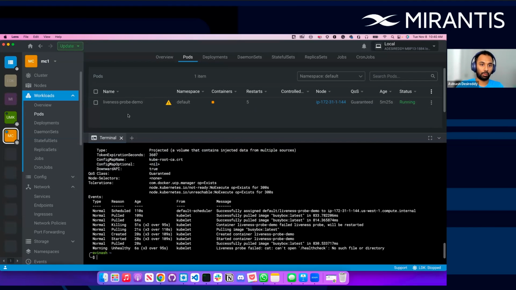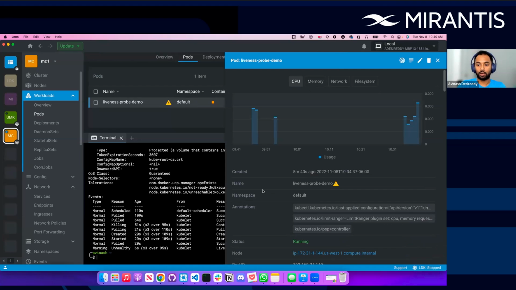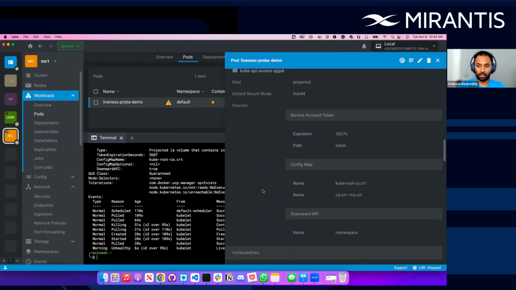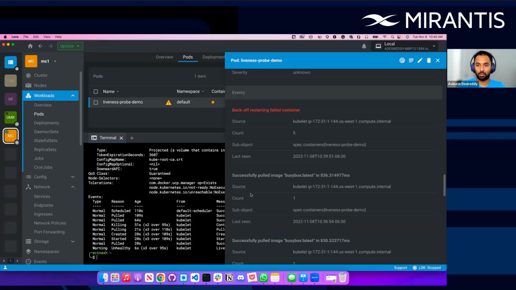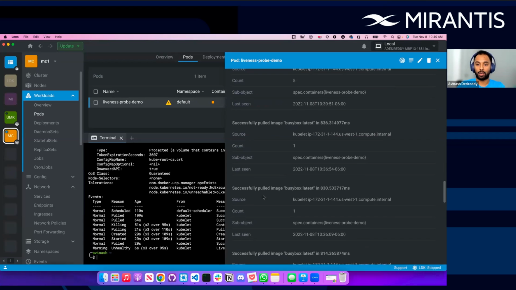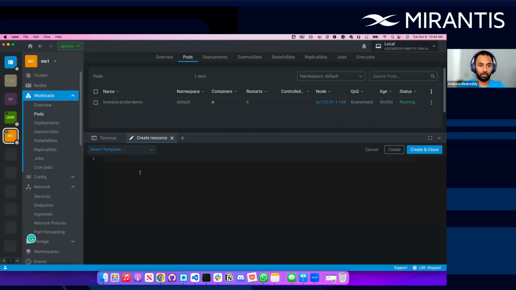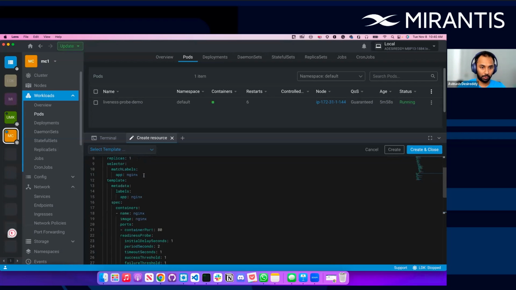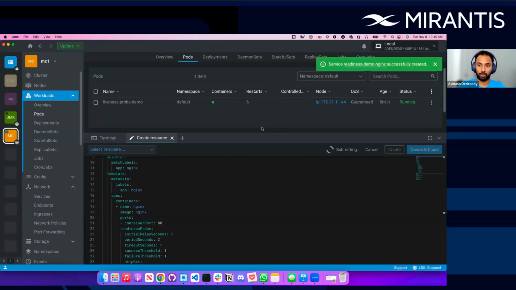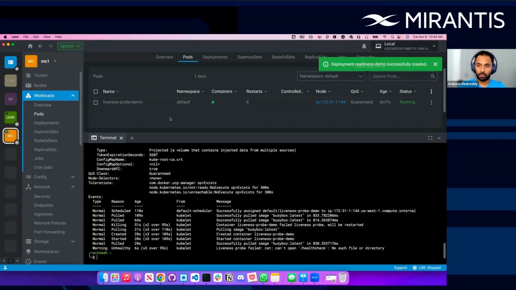And just coming back to the liveness probe, because there were several restarts on this container, after a certain time it gives us a backoff warning because the container is restarting several times more than expected, based on the threshold values that we defined. Okay, now I'm just going to create the readiness probe. I think syntax wise, everything should be good. Okay, readiness probe created successfully.